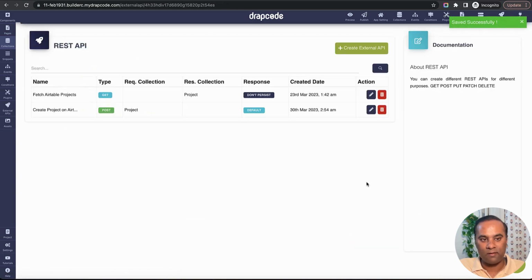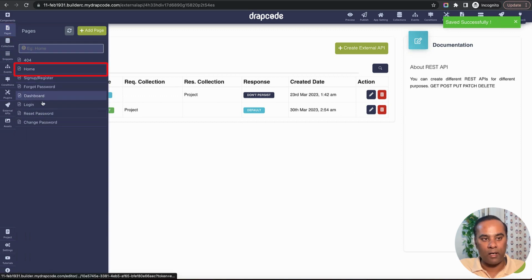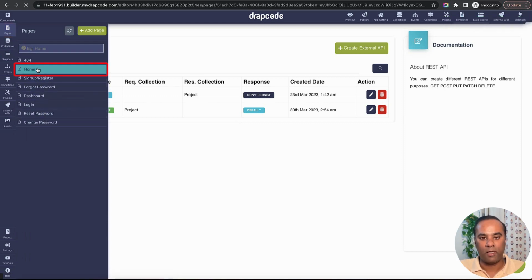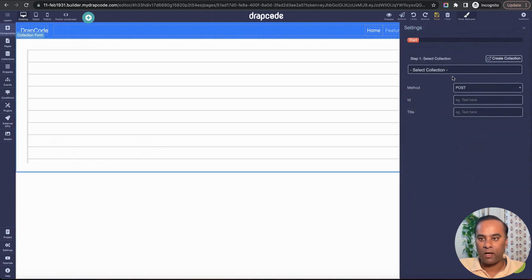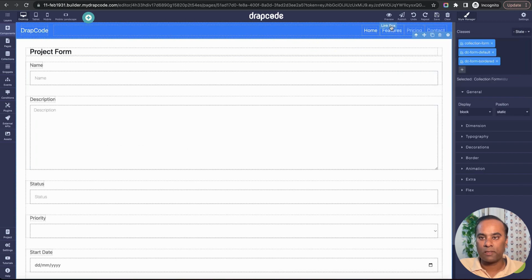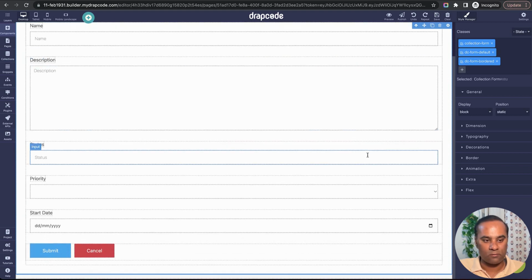So the setting is saved. Now let's go and create the collection and bind an event. I'll go to my page and drop a collection form. The advantage of a collection form is that it creates the structure of the collection for you, so that you don't have to create or give each field manually. Okay, so this is the form.